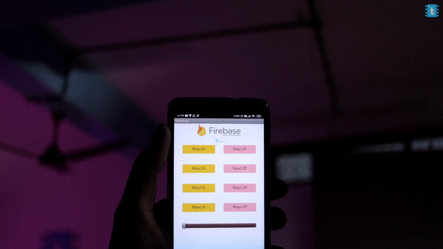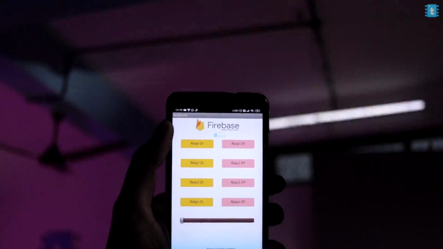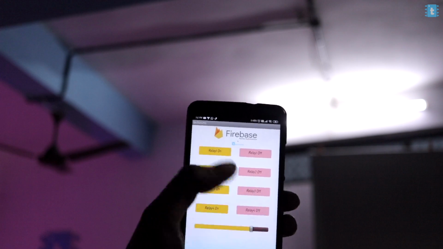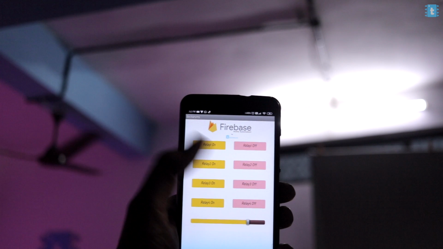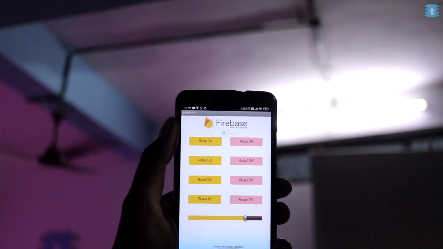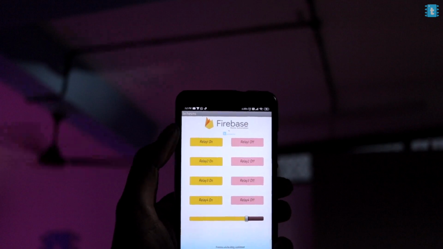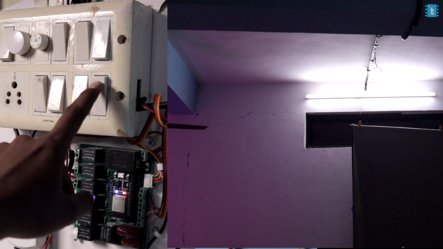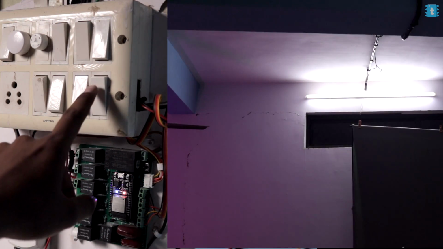So first, let's try controlling the appliances with the help of the mobile application. As you can see, I'm easily able to control the tube light and also able to control the speed of the fan using the slider. Perfect. Now let's try with the manual switches and manual fan regulator. Okay, so we are able to control it with the manual switches as well.